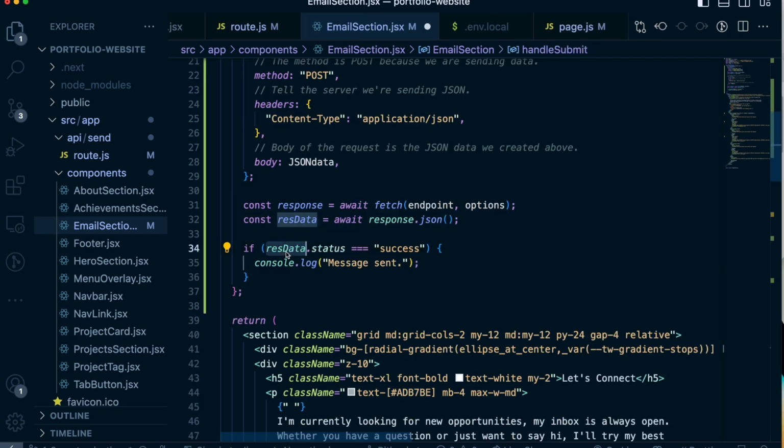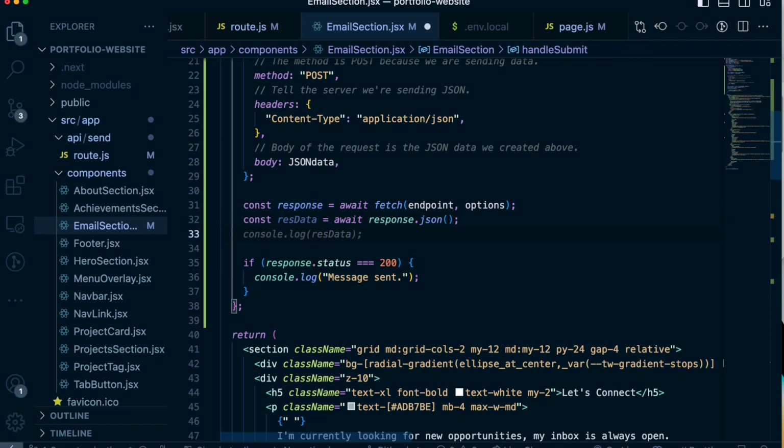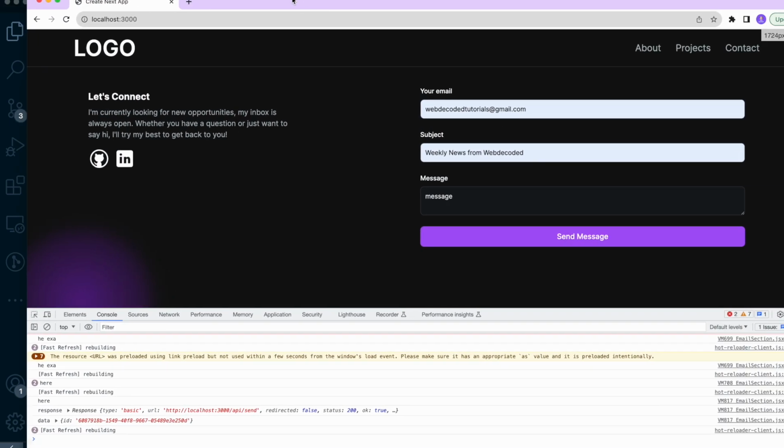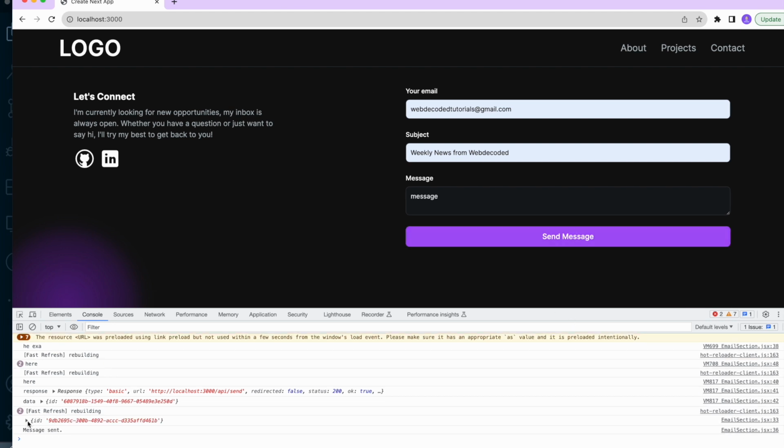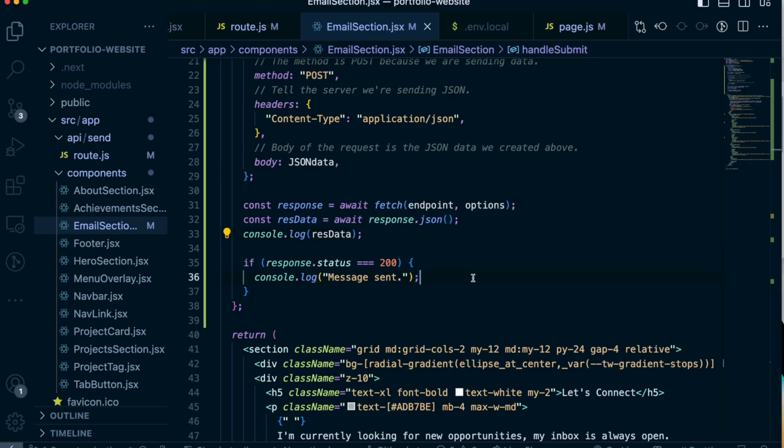And for the status, we have to get it from the response, and it actually doesn't send the status. We can modify that, but it sends numbers. So usually 200 is the number for a successful status, and then let's console log the data that comes in, which as we saw in Postman should be the ID. So if I send a message, it's going to bring back the ID, and console log message sent, the message that we added.